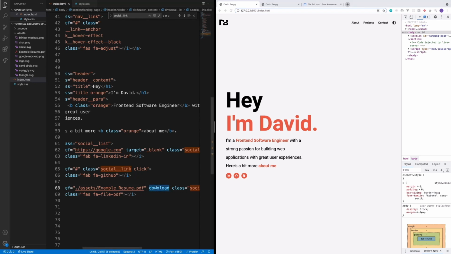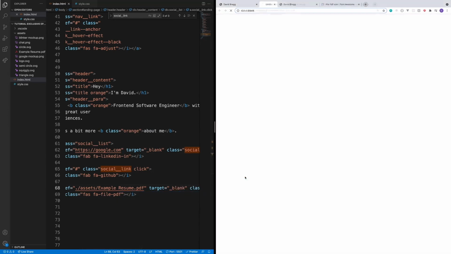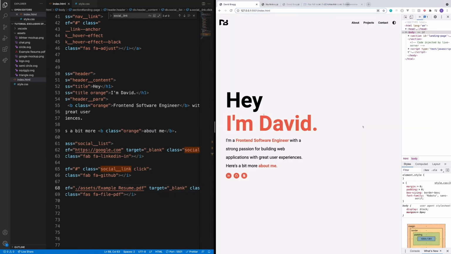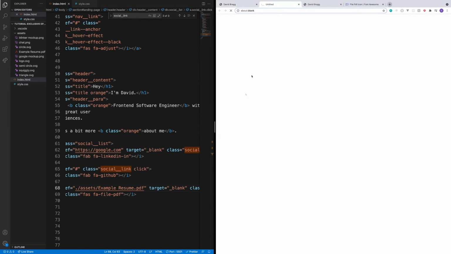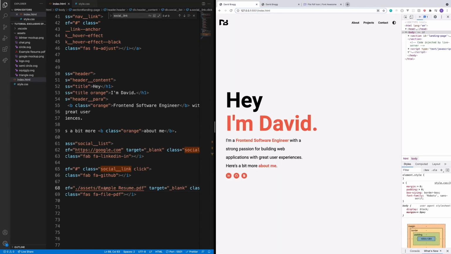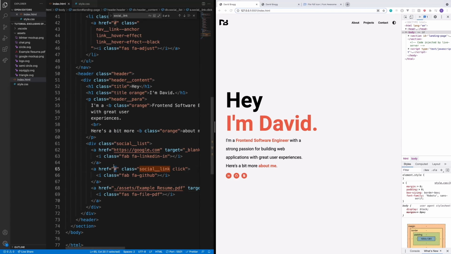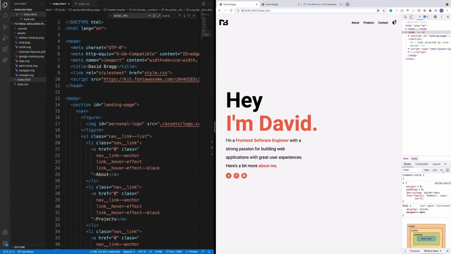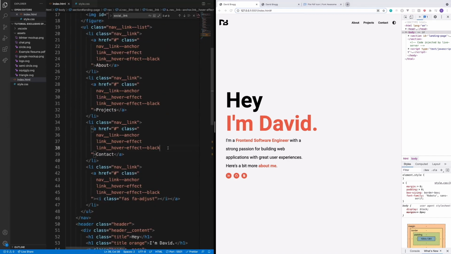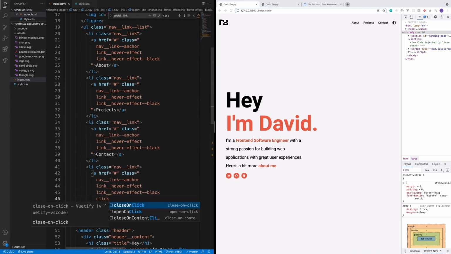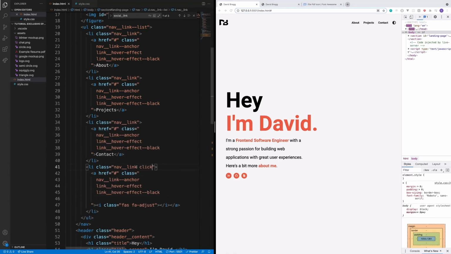But I don't like downloading things without them knowing about it. So if you target _blank, it opens up in a new tab for them. So same thing as Google. Bang. And obviously you want to put your own GitHub link over here. And what we want to do is add this click class to the contact too. To the adjust button. Why did that not do anything? Let's add it to the link. There we go. That's working nicely.